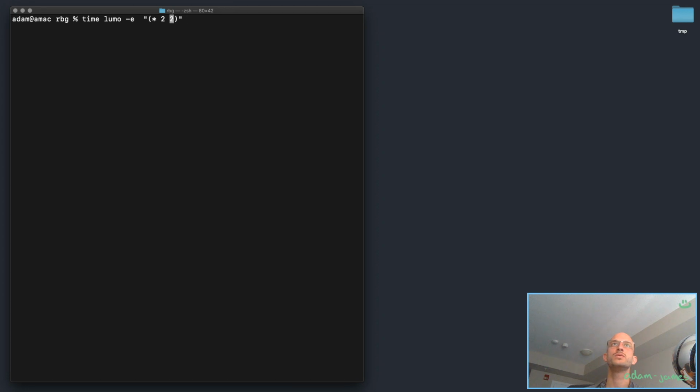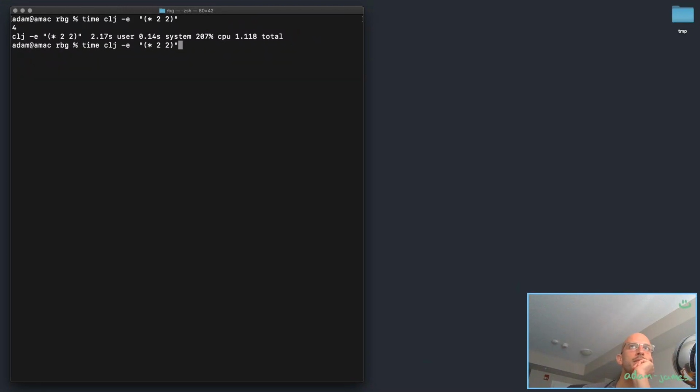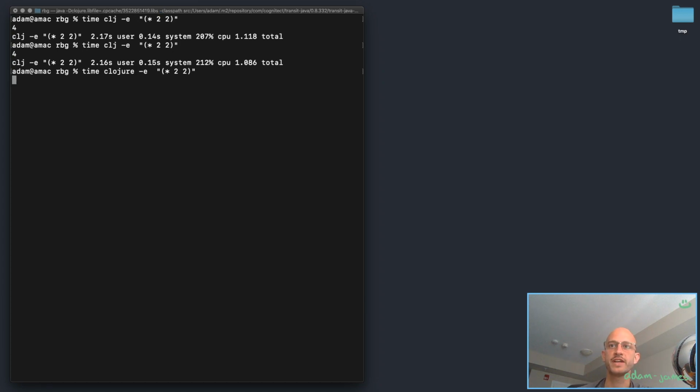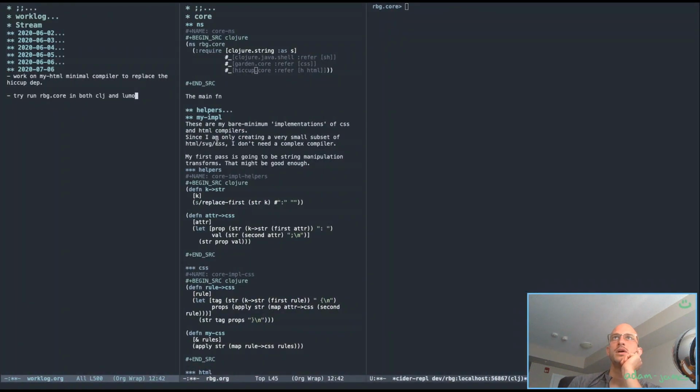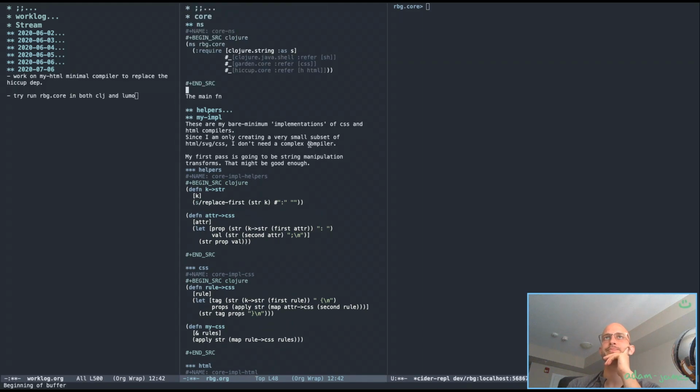But if I do CLJ, right, it's much slower because it's booting up the whole JVM and loading the Clojure code. I'm sure if I do fancy stuff with compilation and all that, it could run way faster, but I'm not going to worry about that right now. Point is, I want to see if I can make it run in Lumo. So that's why I'm getting rid of dependencies.